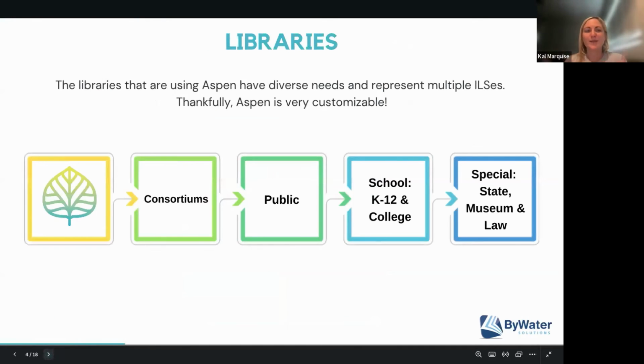All right, so let's focus on the most important piece, the libraries. I just pulled out some of the libraries that are using Aspen Discovery. It is amazing to see all of the different libraries that are able to utilize Aspen, because it is so customizable. And remember, this also represents those 7 different ILSs as well. But we support, just at Bywater, there's other companies that support Aspen.